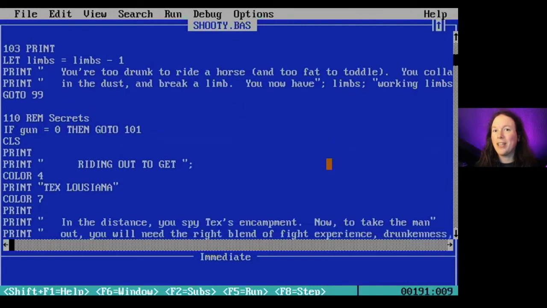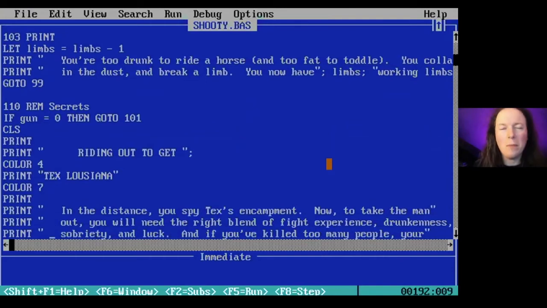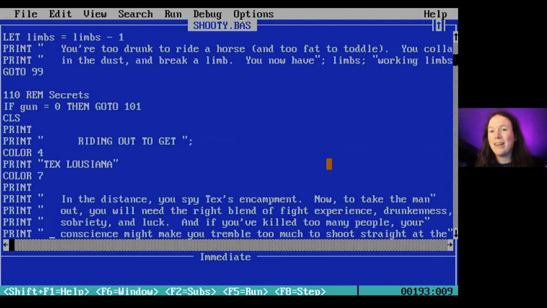In the distance you spy, this is towards the end of the game, because you die immediately after this if you didn't play your cards right. In the distance you spy Texas encampment. Now, to take the man out, you will need the right blend of fight experience, drunkenness, sobriety, and luck. Right. Luck is where the random number generator really comes in.